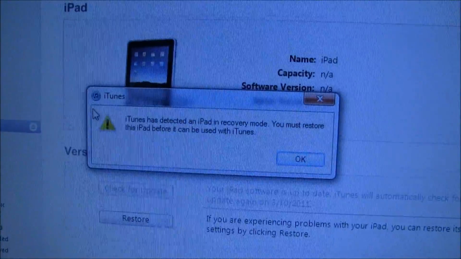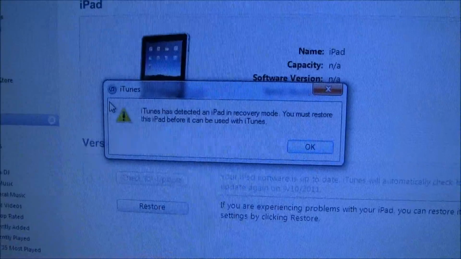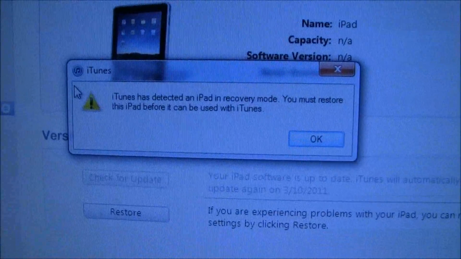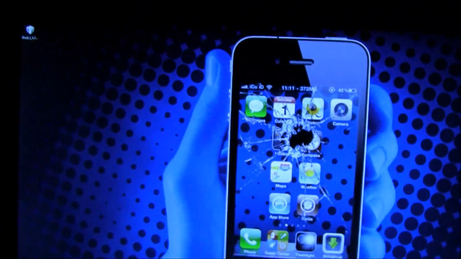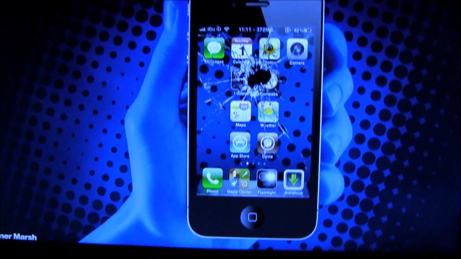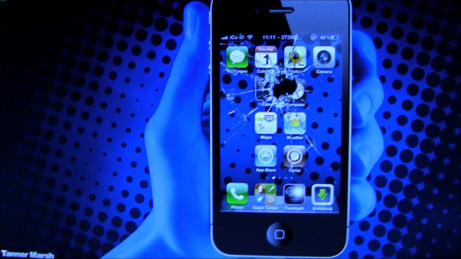As you can see over here, it says that iTunes has detected an iPad in recovery mode and you must restore with iTunes before you can use it. Now, this actually is DFU mode, it's not recovery mode. However, this is what we want to be in. Your screen just stays black, just letting you guys know in case you think something's supposed to pop up.